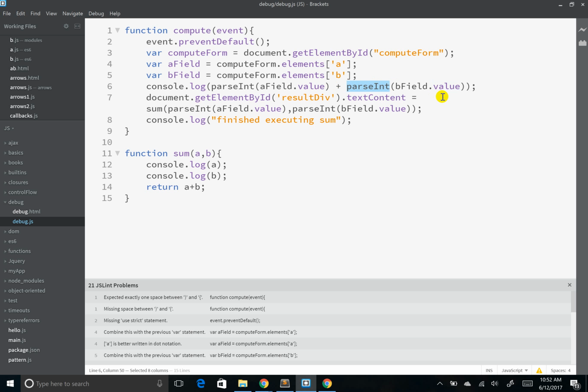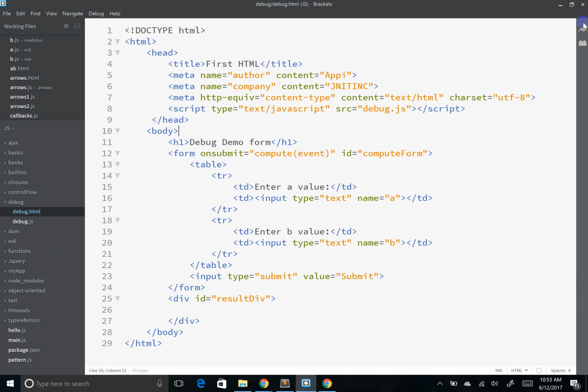parseInt function gives you the integer of a string. That's just consoling it out. So here actually we can comment this out, we don't need that. We have your text content equal to the sum of user entered values. It will give you the sum of two numbers. You take whatever the result is, and set the text content of your result div, and then you just say console.log finished executing sum. Okay, so let's load our debug.html to see how it looks.